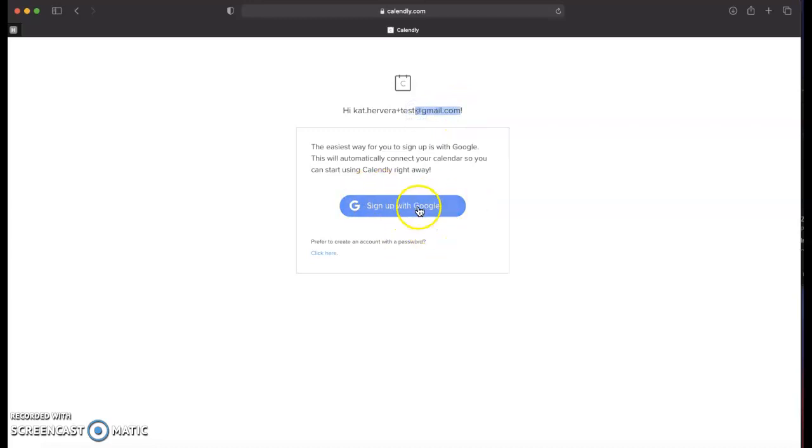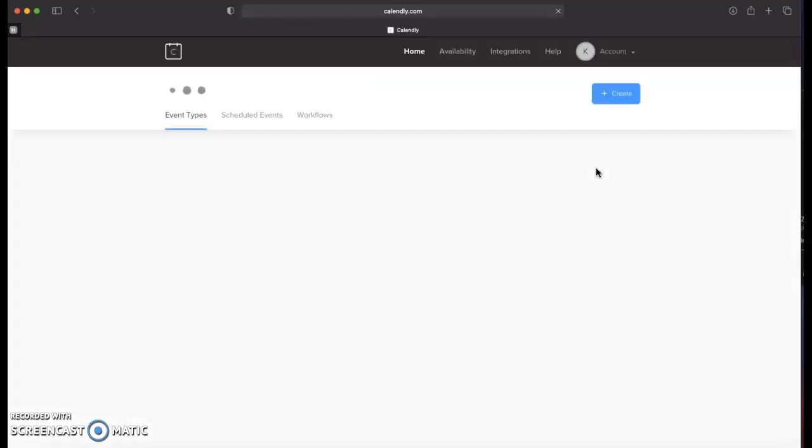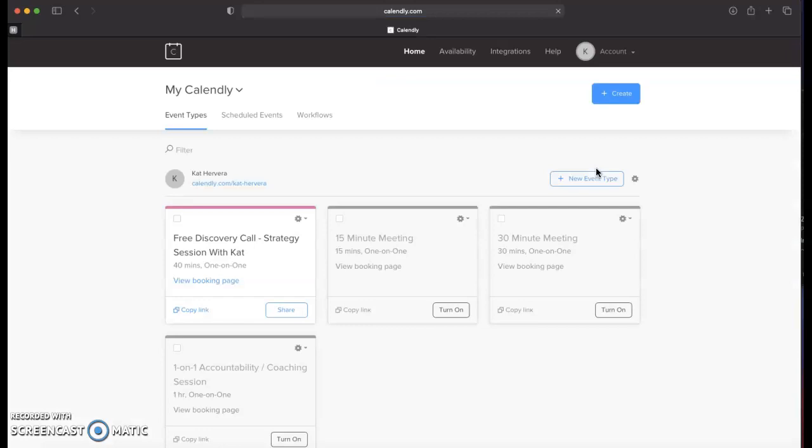you the button sign up with Google. So you just click that and then choose the Gmail account you want to sign up with, and then that's it. You created your Calendly account.